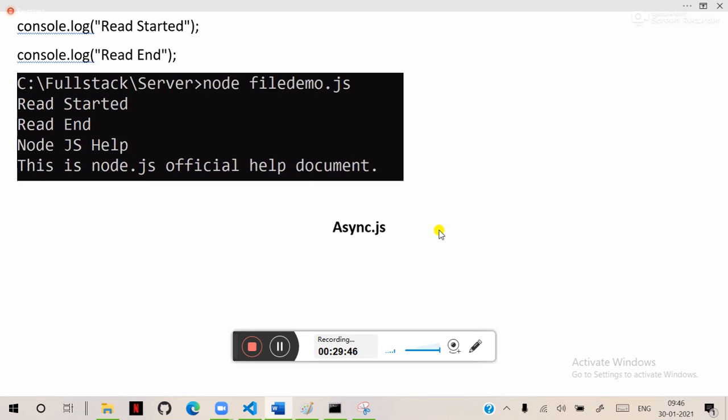This is a special library for handling multiple tasks simultaneously. So you can use this async library, and you can handle the asynchronous tasks for various interactions.